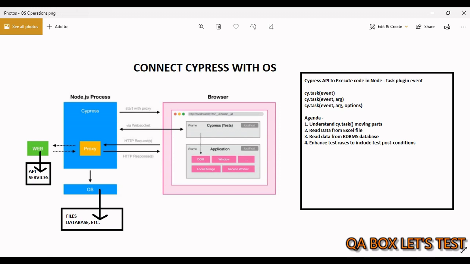Then we also did the cy.request to hit the API endpoint. And behind the scenes, Cypress makes use of the Node.js HTTP module to make those web requests. So those requests were not getting executed within the browser, right? They are being executed on the Node side. And that is the very reason why cy.intercept does not intercept these API requests, which you make using cy.request.